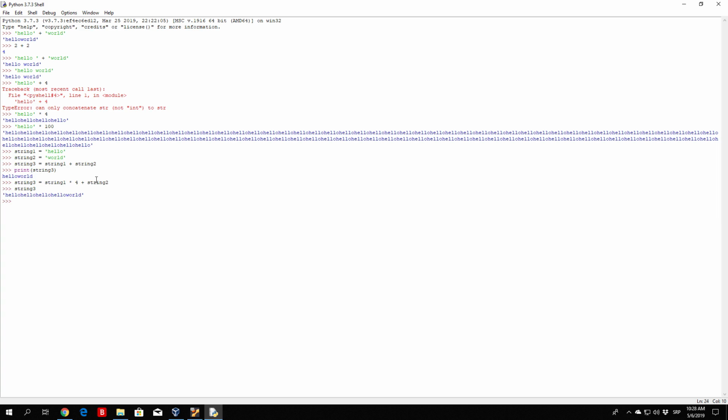But, of course, if you're wondering, you can't really divide strings, so string 3 equals string 1 divided by string 2 will give you an error saying unsupported operand type. So basically, you can't really divide strings because we don't really know what that would be. You can only multiply and add strings.